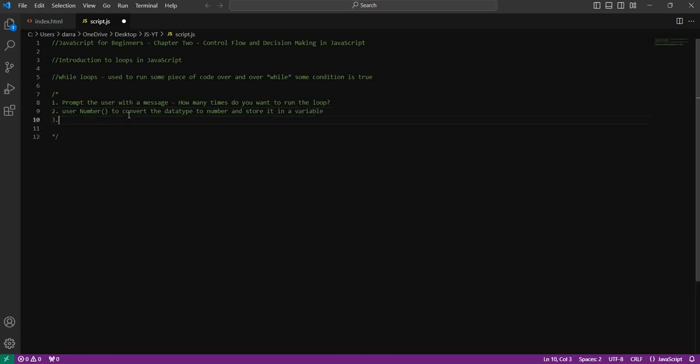And then lastly, use the while loop to run code over and over again. And in the condition, you can run the loop X amount of times, while some condition is less than the amount of times the user has instructed us to do.